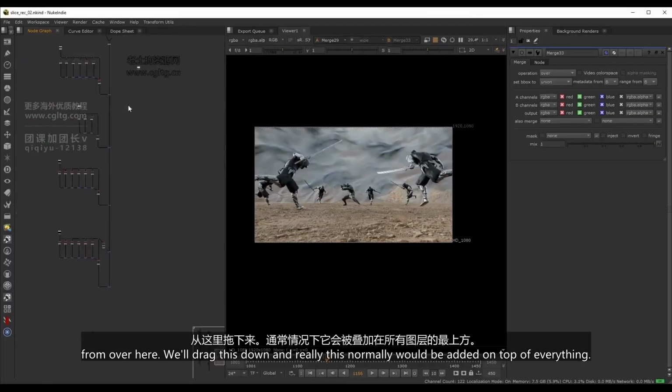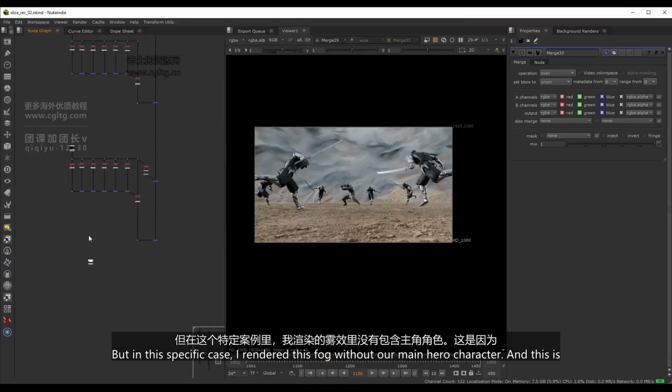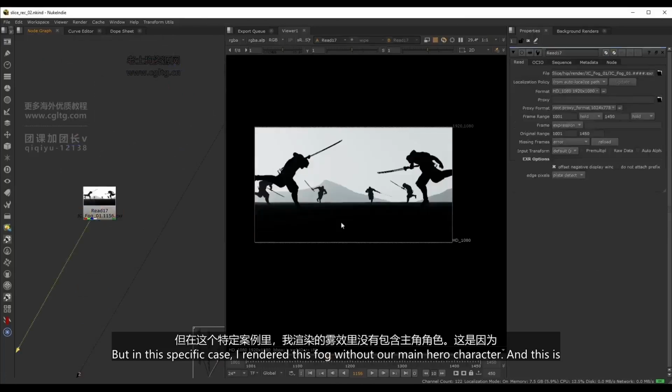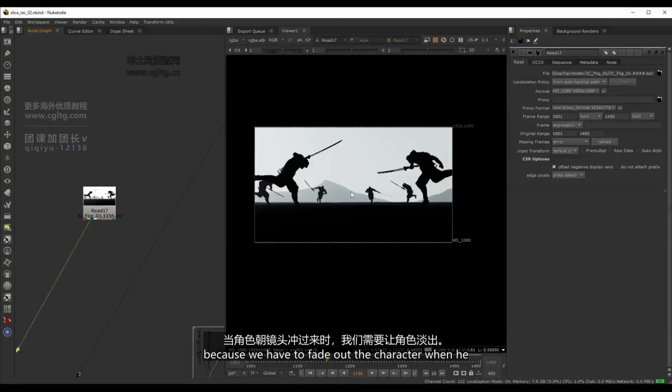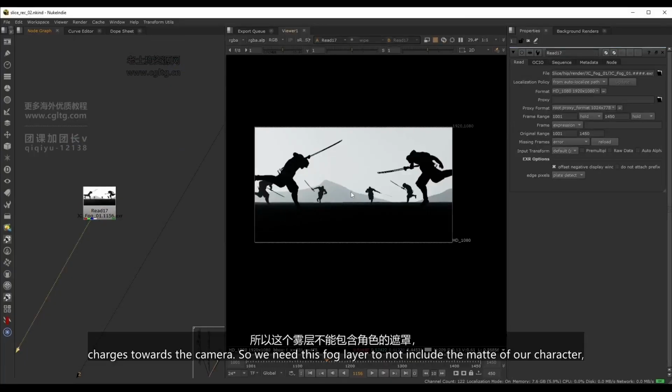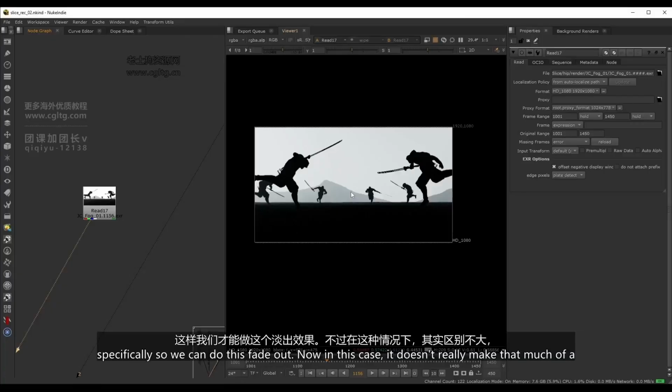We'll drag this down, and really this normally would be added on top of everything. But in this specific case, I rendered this fog without our main hero character. And this is because we have to fade out the character when he charges towards the camera. So we need this fog layer to not include the matte of our character, specifically so we can do this fade out.